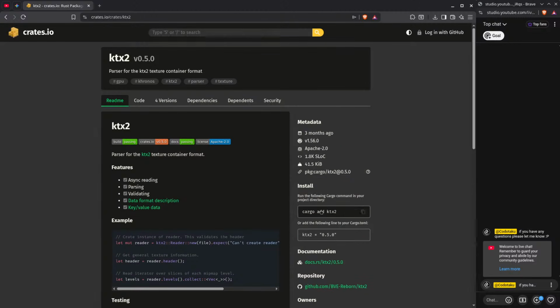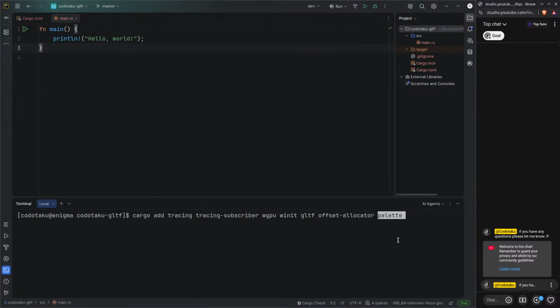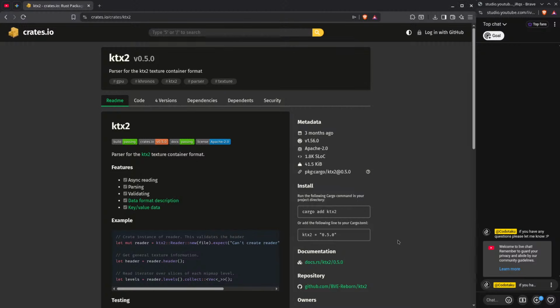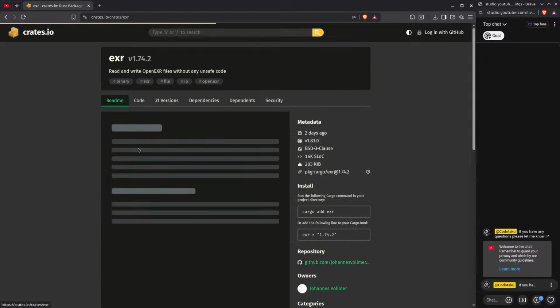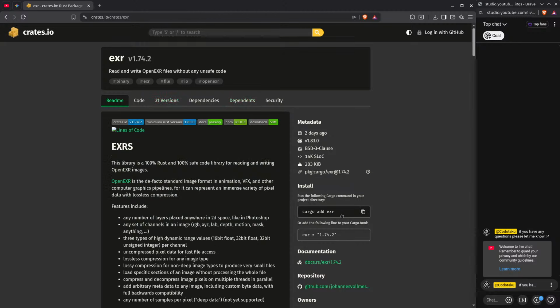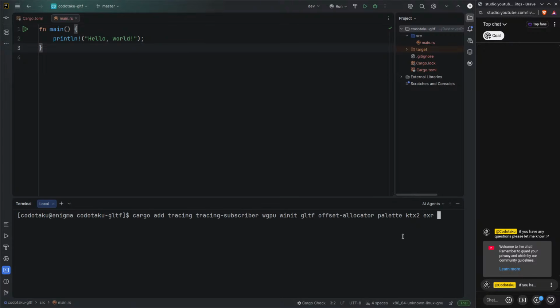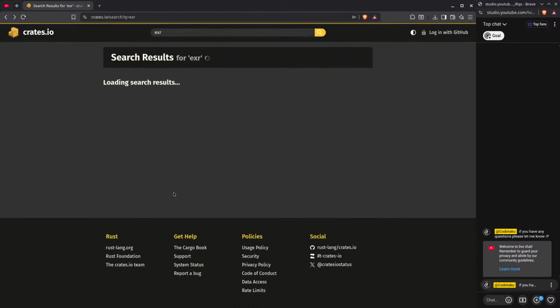Okay, sure. So let's add KTX2. For HDR, I don't think we're gonna be doing HDR in this stream, but at some point we're gonna go with EXR, hopefully. I think, yeah, EXR. Anything else we're gonna need?